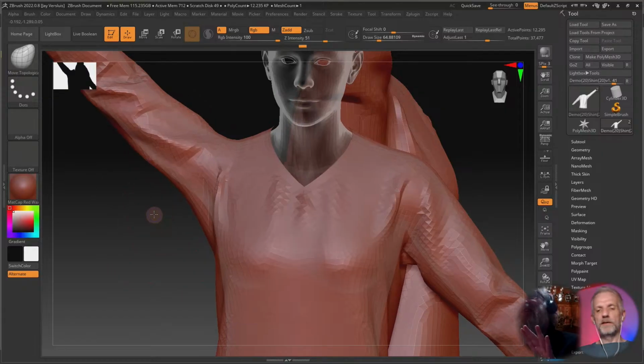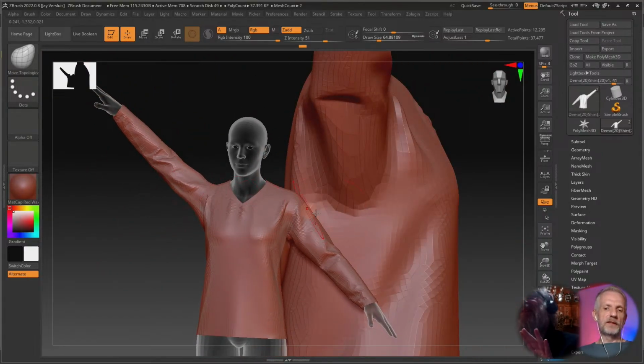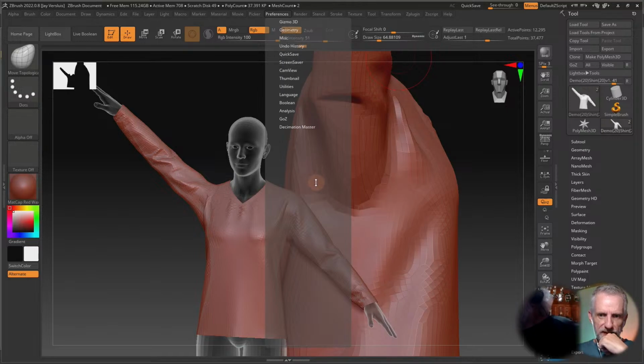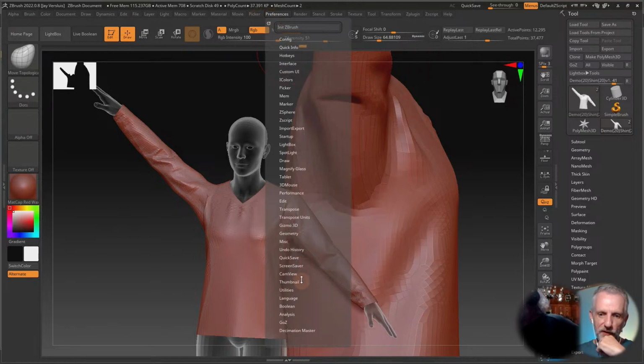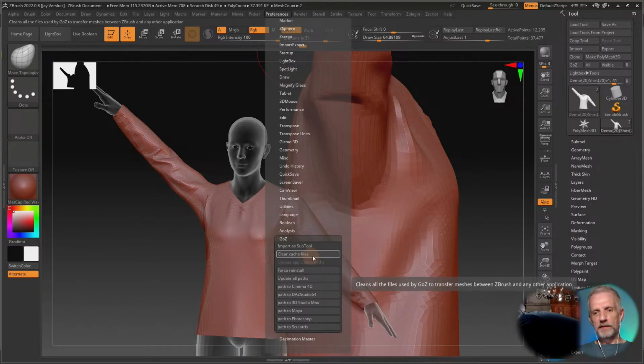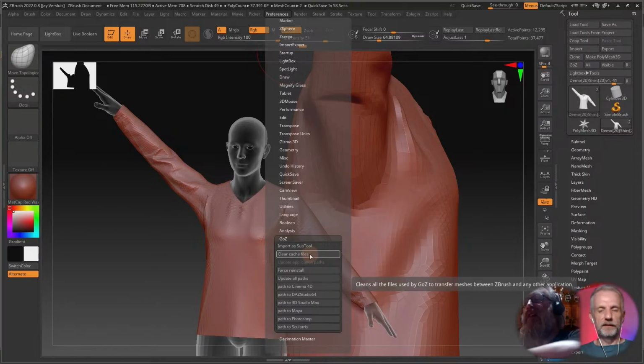Yeah. There is one other trick that you can use if you do this a lot, like on your 20th morph. Was it in preferences? Preferences, and then preferences GoZ, there's clear cache files. That sometimes works if something arrives that isn't what you've sent, then you can clear the cache files. It's like a destination on your computer that GoZ and DAZ Studio use to interchange data. So if something goes wrong, just clear that.